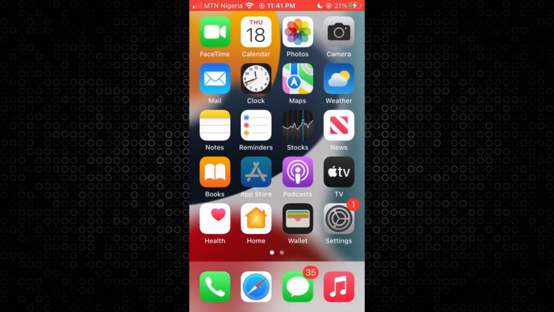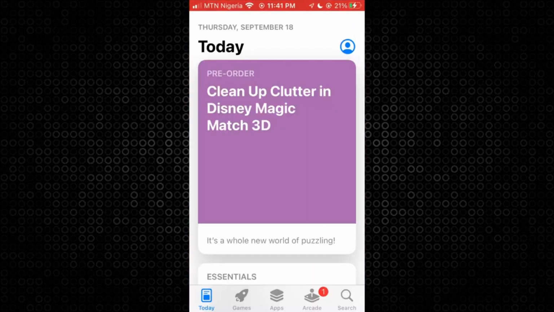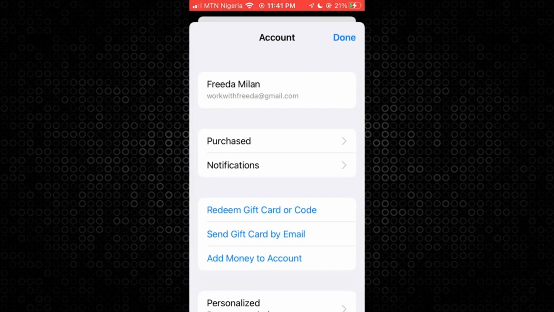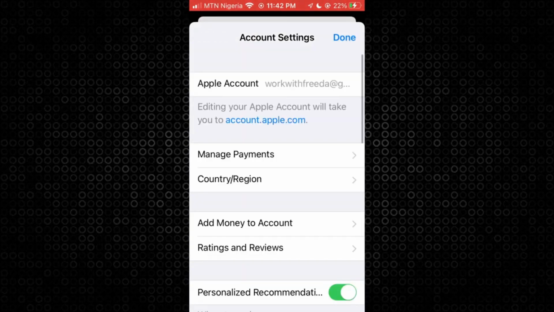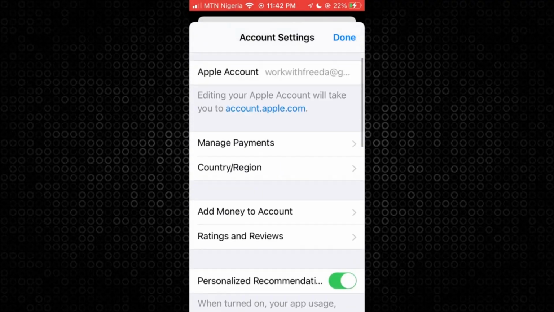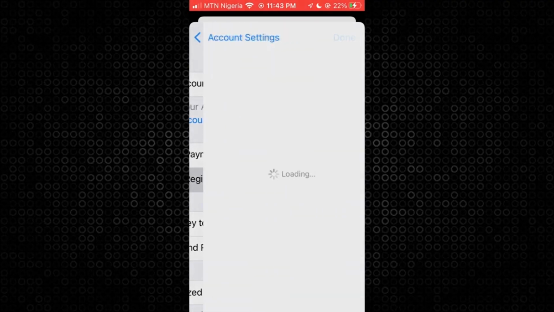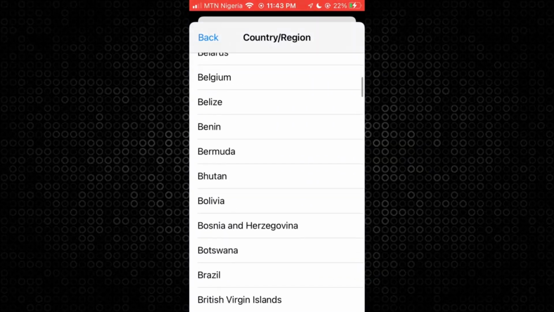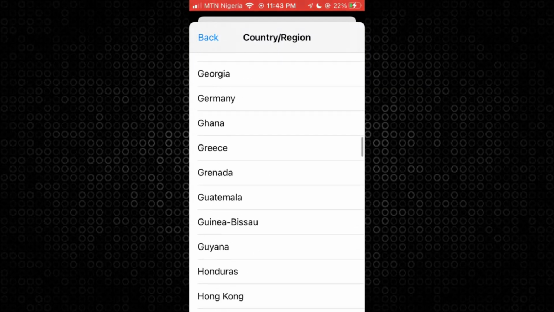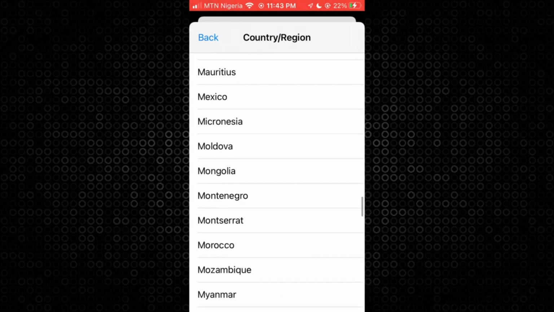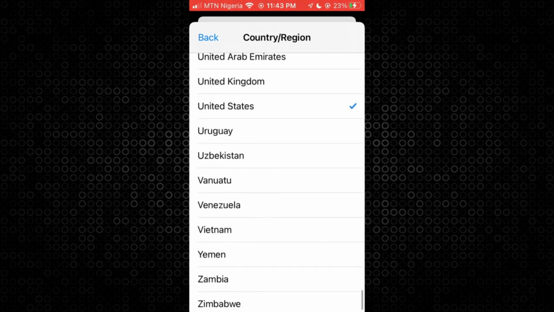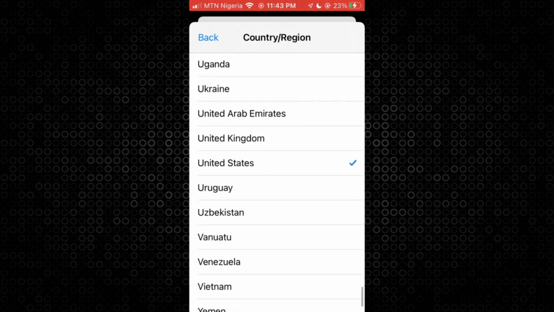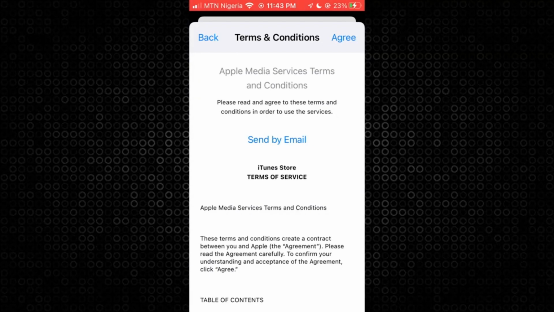I want to go to our App Store. When we click on the App Store, we're going to click on the profile there. We're going to come down to country and region. So you want to click on country and region. Then we'll let it load. Change country and region. Then scroll all the way down to United States. If your country and region is already showing United States, then you did the first step. If it's not showing United States, then just change it here to United States.